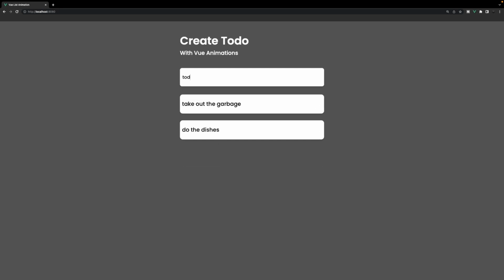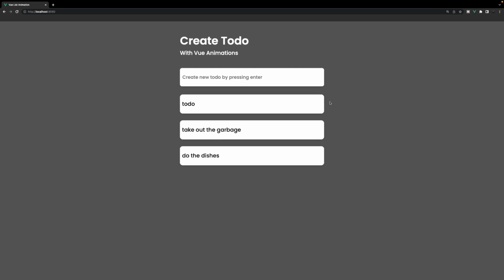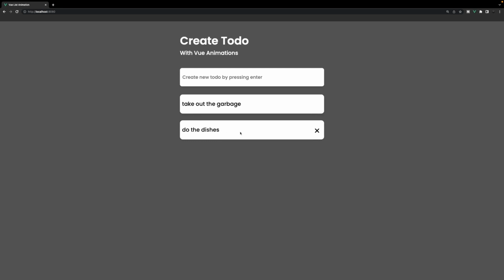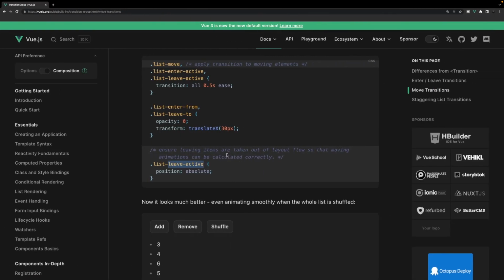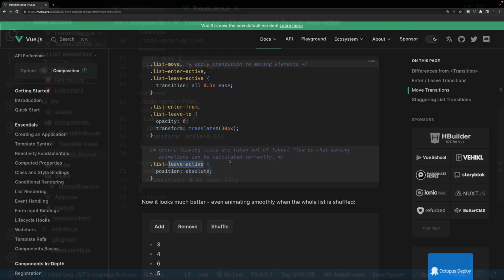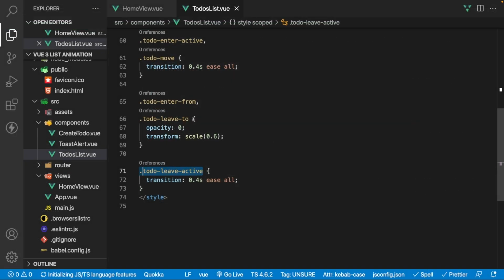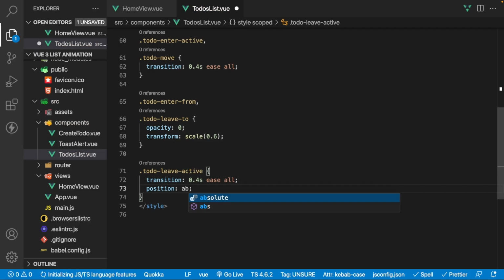Now, although we have this really smooth transition when we add a new to-do here, when we remove one, we actually still have this jumping, which we don't want. So the issue that we have is that the item that we're removing is actually not being taken out of the flow, so the animations can't actually be calculated correctly. So what we can do to fix this is actually target the leave-active selector here, and we want to set the position to absolute to take that item out of the flow. So here on this to-do-leave-active selector, which is why I made it separate from the to-do-enter-active selector earlier on, we just want to add a position property here, and we're going to set it to absolute.